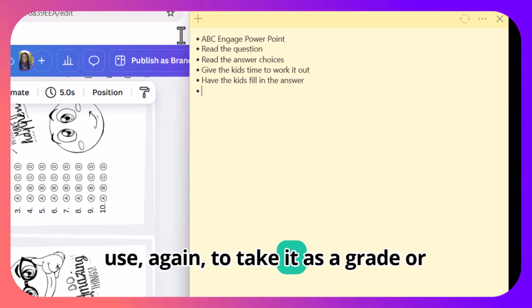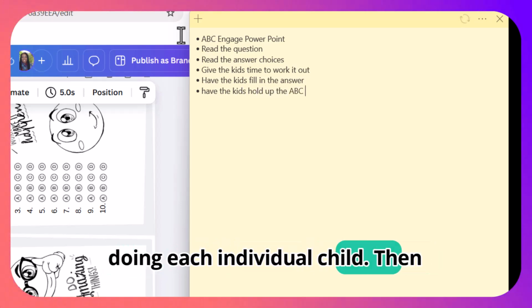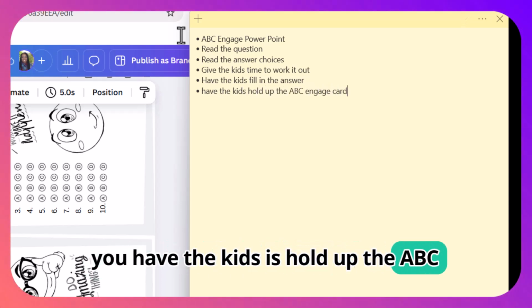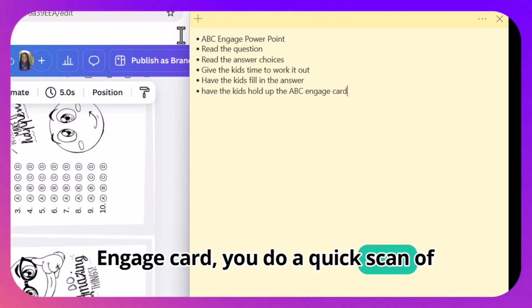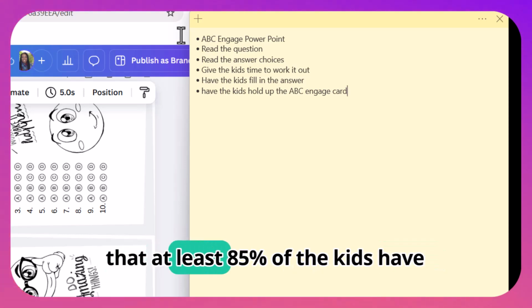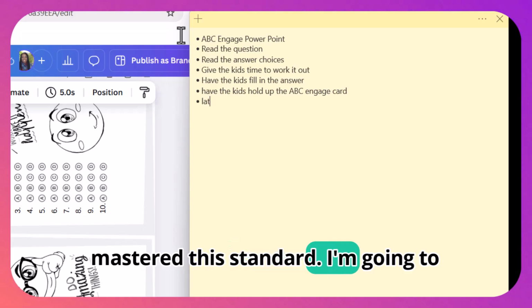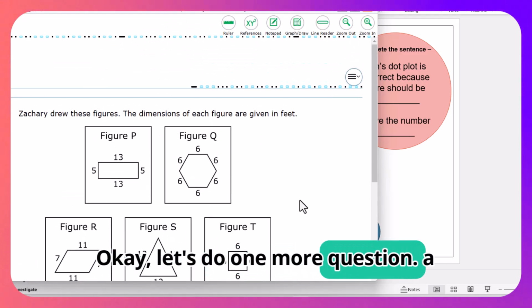You have the kids fill in the answer choices on the assessment documents, whatever template you decide to use. Again, you could take it as a grade or just as a closer look of how they're doing, each individual child. Then you have the kids hold up the ABC Engage card. You do a quick scan of the classroom. Okay, I got it. I know that at least 85% of the kids have mastered this standard, so I'm going to move on. Okay, let's do one more question.